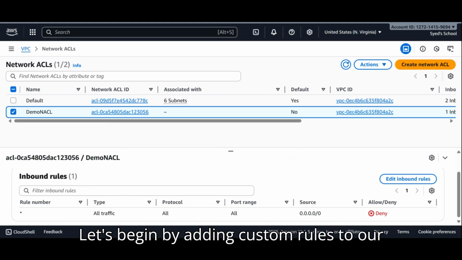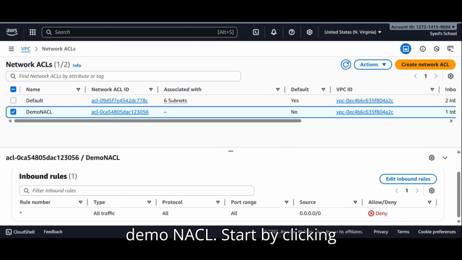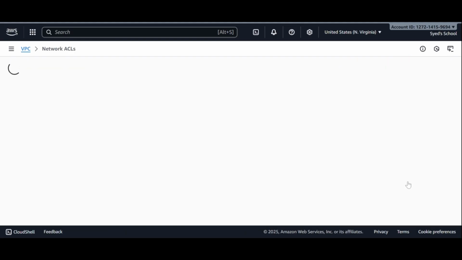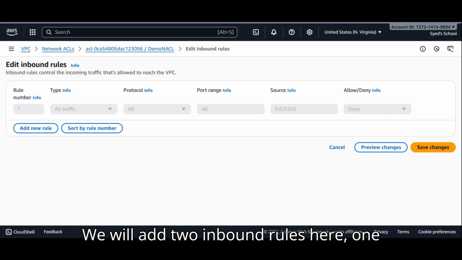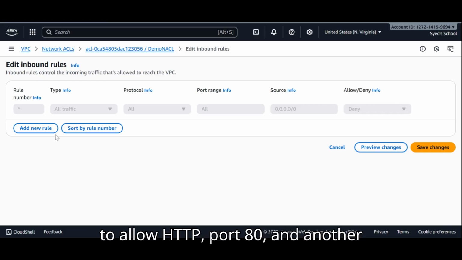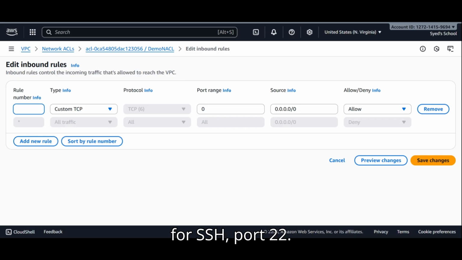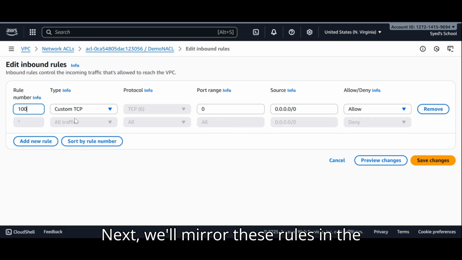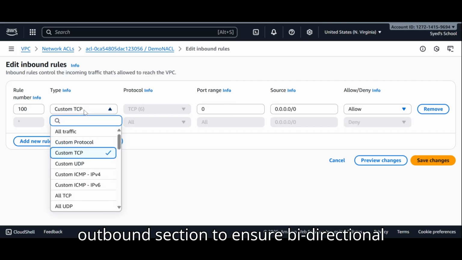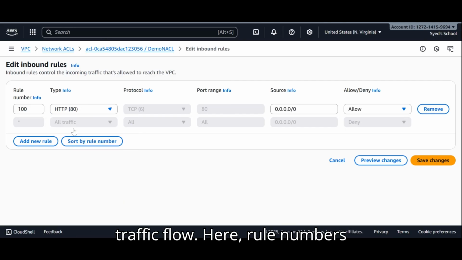Let's begin by adding custom rules to our Demo NACL. Start by clicking on the Edit Inbound Rules button. We will add 2 inbound rules here, one to allow HTTP, port 80, and another for SSH, port 22. Next, we'll mirror these rules in the outbound section to ensure bidirectional traffic flow.